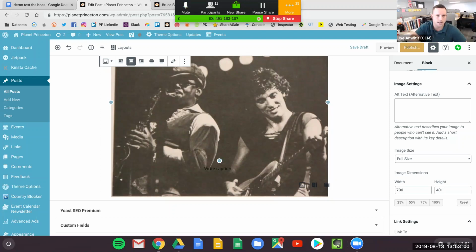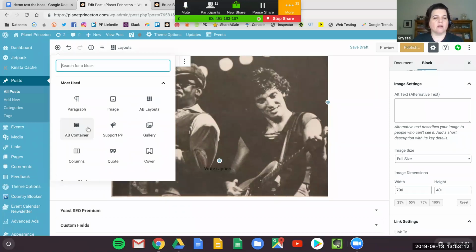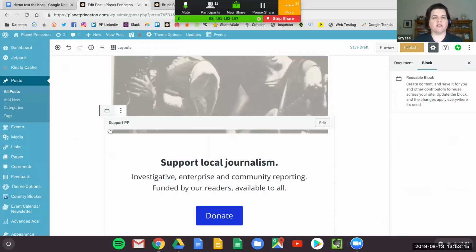Instead of sliding the sidebar down to the very bottom with all of your ads not displaying at the top, it integrates them within the post. Right. Or your call to action button. So like we'll go back to the support PP. I just added that.